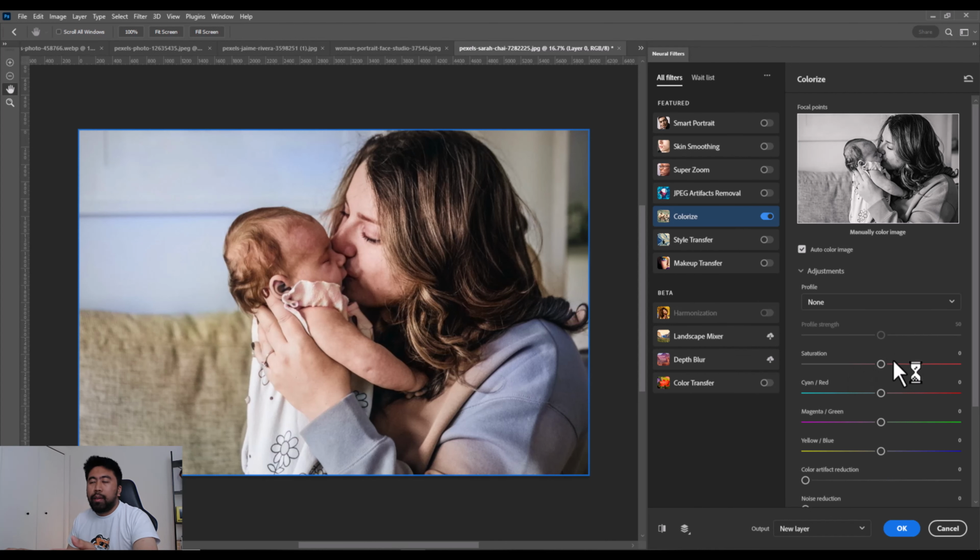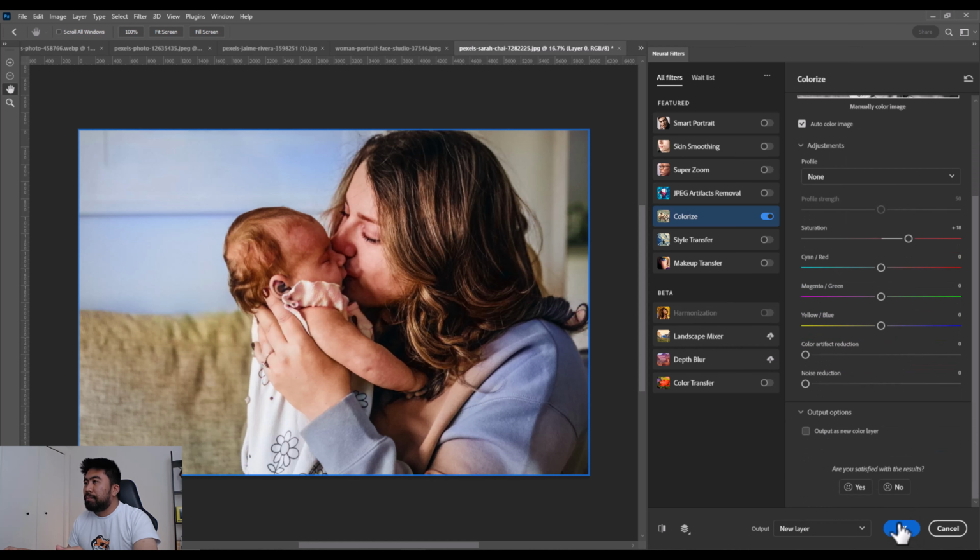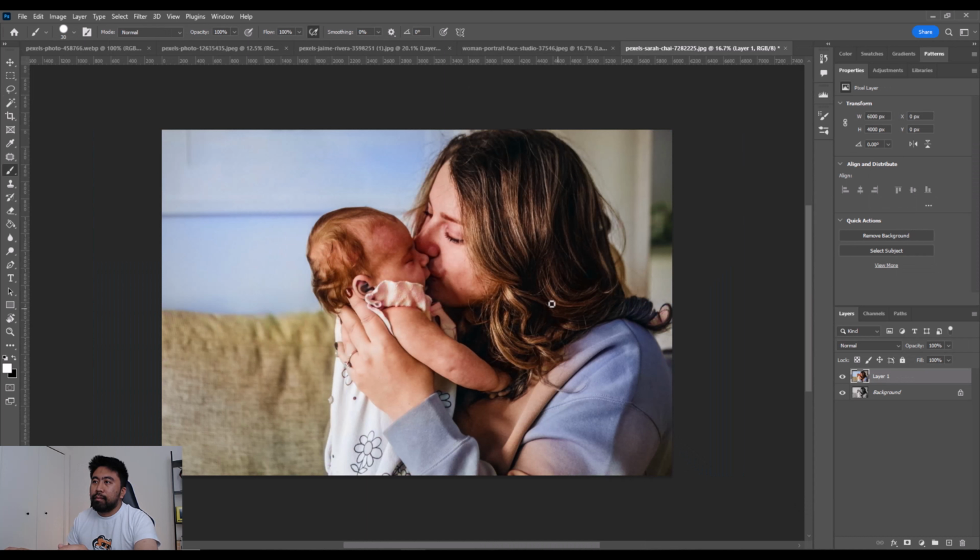So, you can play around with the saturation here. Gusto nyo mas matingkad pa yung kulay, you can adjust the setting. You can make it mas vibrant, mas saturate siya. But, for me, this is okay. So I'm just gonna click OK. There you go.